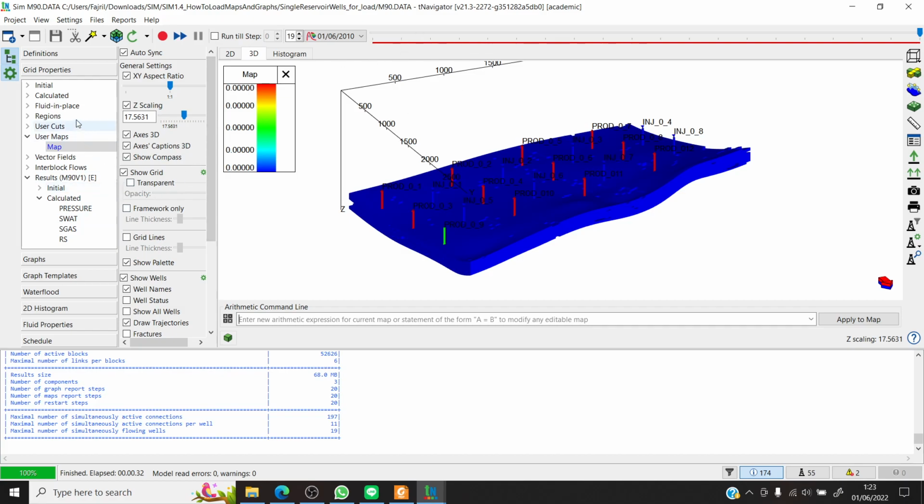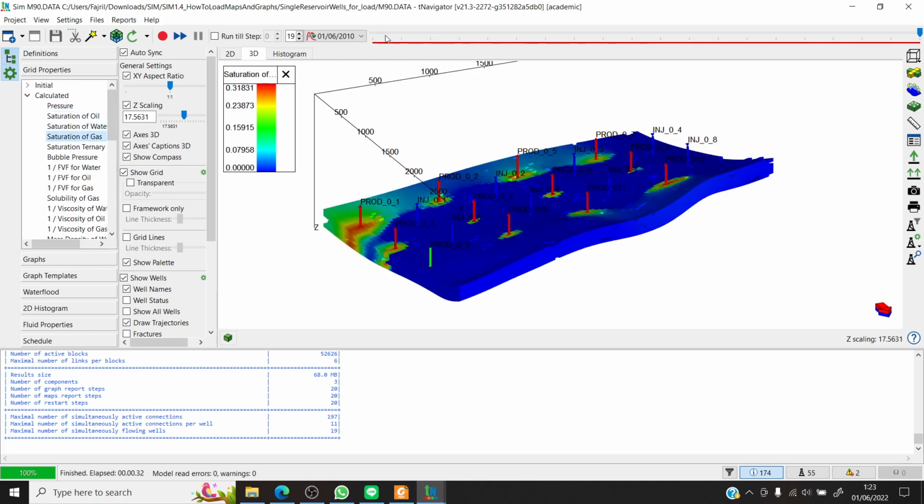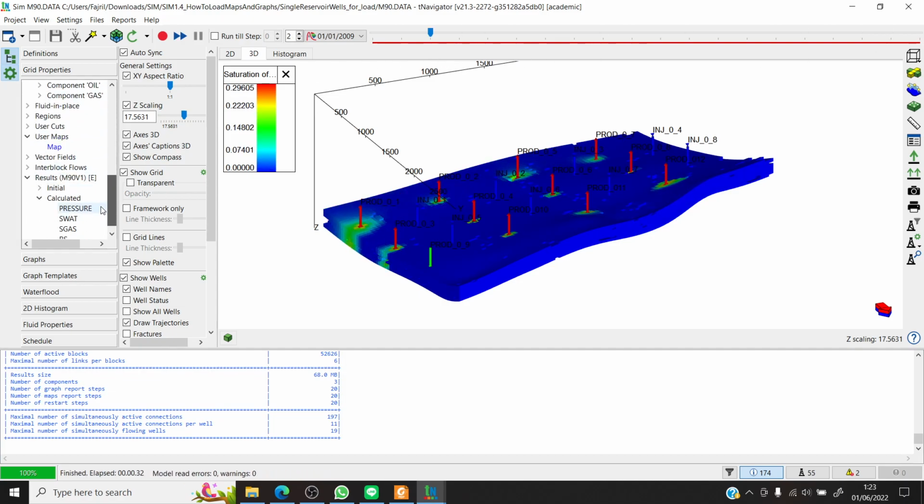You can see here, wait a second, where is saturation? Okay, this is the saturation of gas. So we can see here it's pretty dynamic. And then for the loaded model, the saturation of gas is here, and then we can see the difference between the two of them.